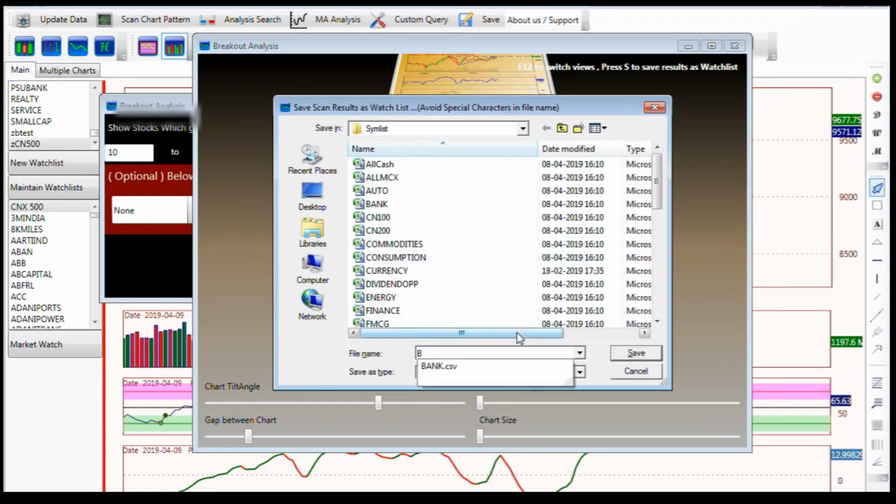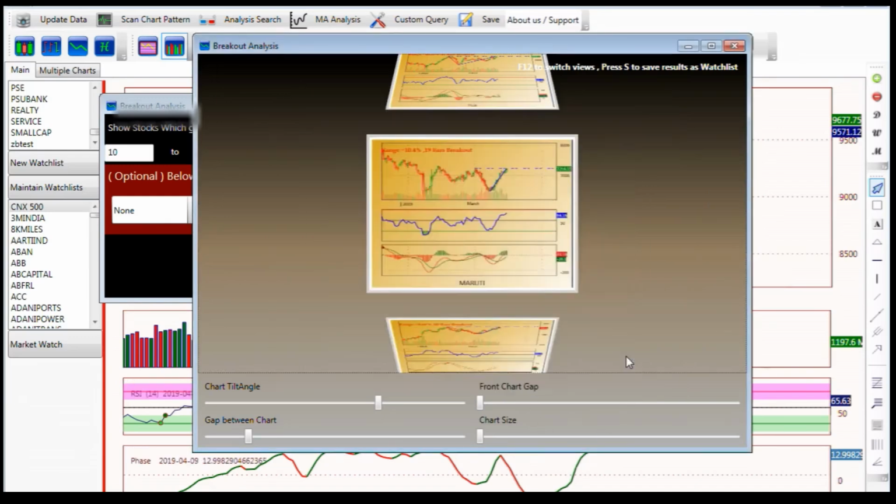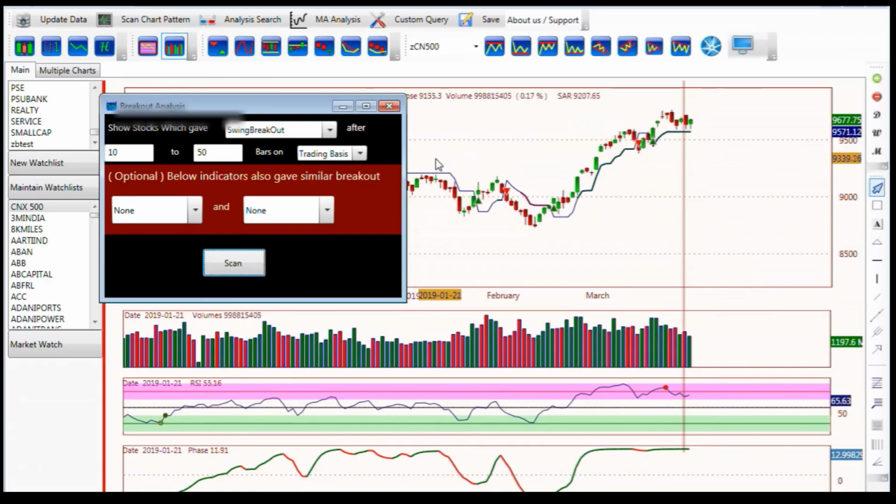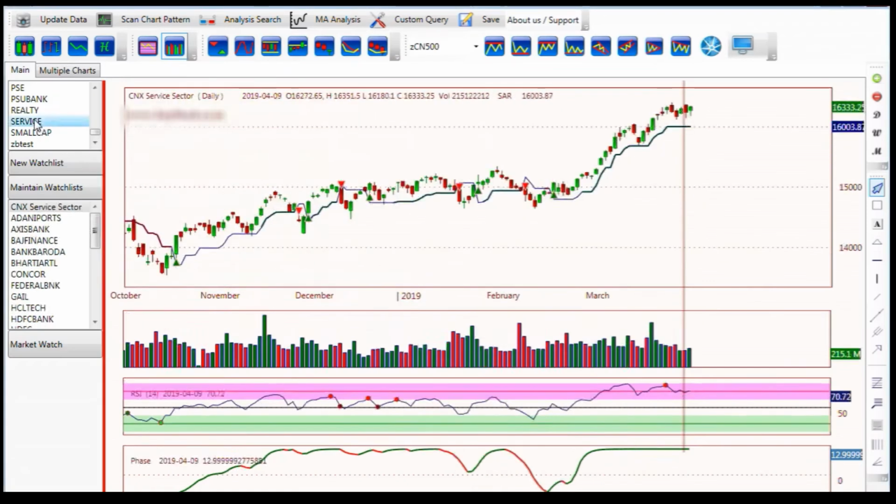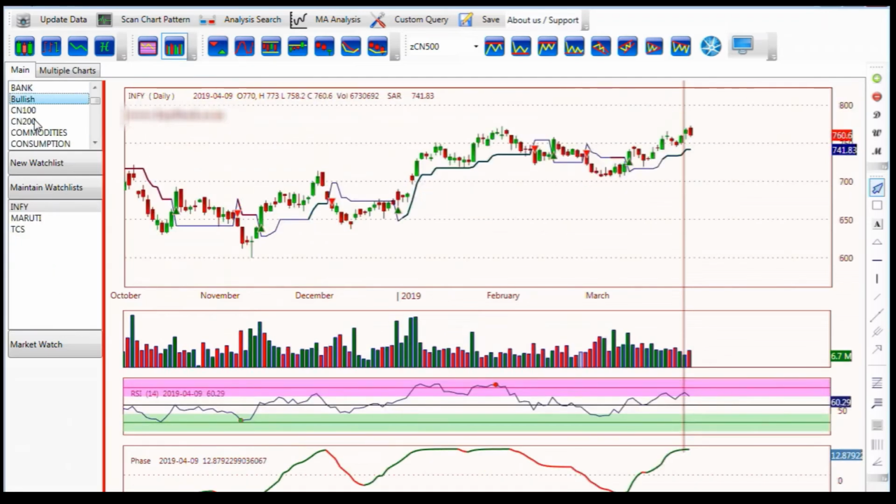A special character should not be used, otherwise it will give an error message. Given the name Bullish, the watchlist has been saved and will appear again on the left hand side of the chart. Bullish. All three stocks have appeared in the lower box.